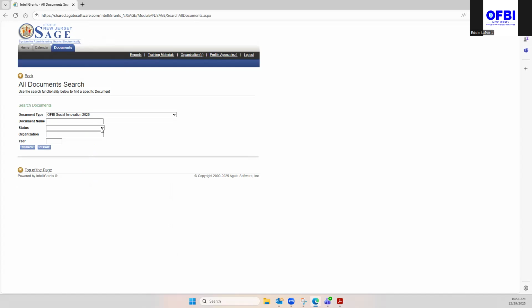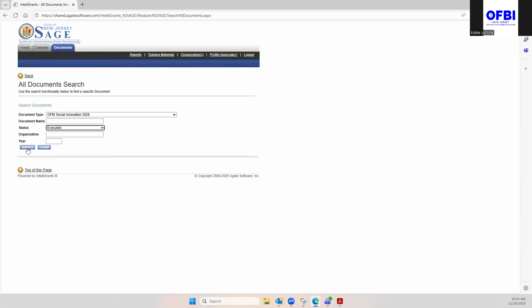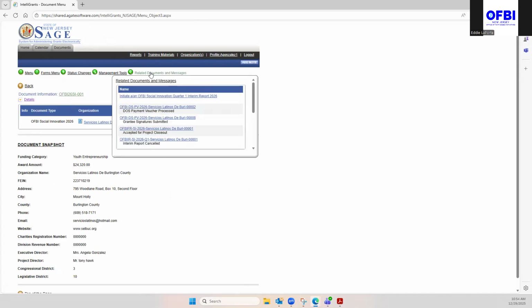And then you come over to the status drop-down box and you find and click Executed and you click Search. And then you'll see the name, the funding category, the name of the organization, and then this link. You click this link. You hover over related documents and messages, and you won't see all this. This is a test site. You'll see initiate an OFBI Social Innovation Quarter 1 interim report, right? So remember, the reporting period is from 7/1/25 to 12/30/25.